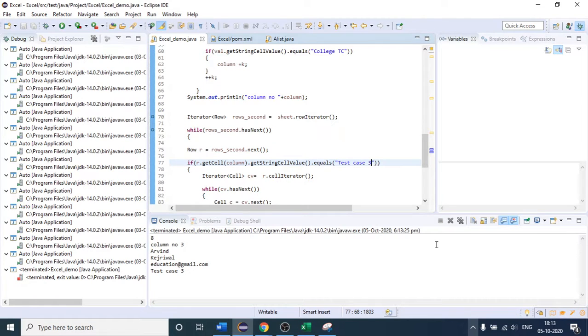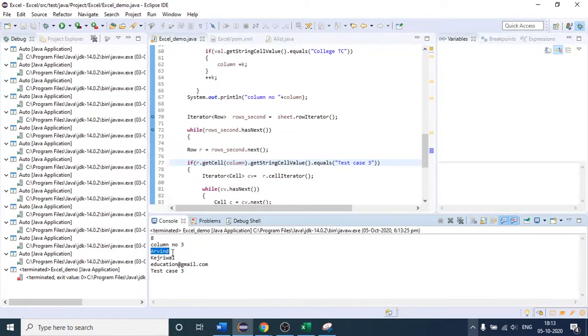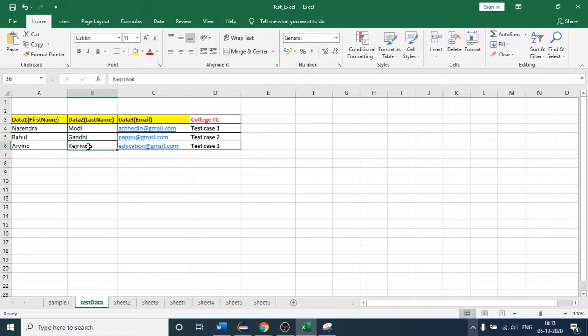So I think it is okay. So this is the third test case. You can say this is the third one. You can say this is our actual data, right? So is it clear to everyone how we have done this logic?